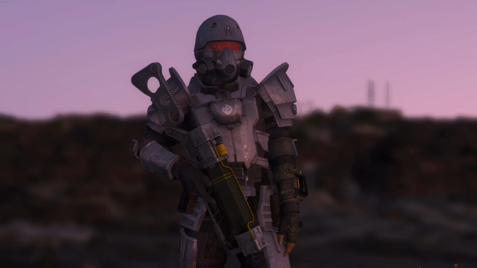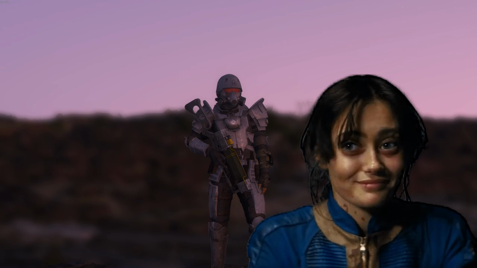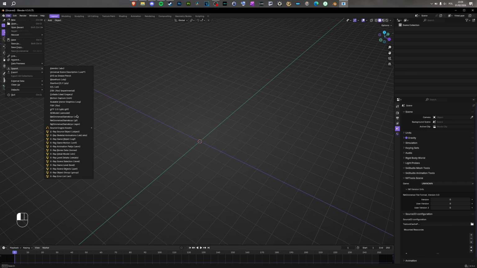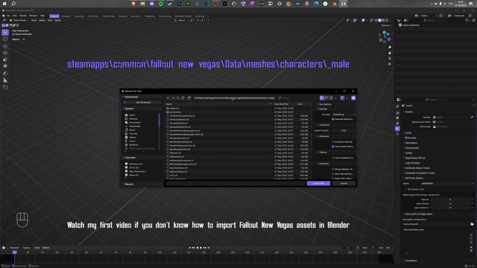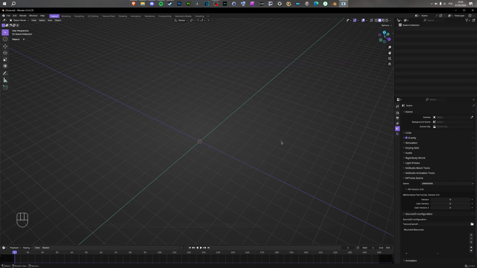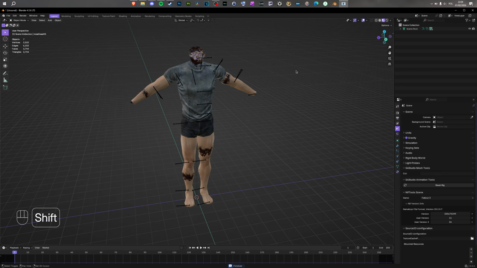So, you would like to learn how to make custom armors with Fallout New Vegas. Okie dokie. Alright, let's get started. First we need to import the base human body from the game. You can find it in Meshes, Characters, Male. For this tutorial I'm going to use UpperBody.nif. Just go ahead and import what you need into Blender.